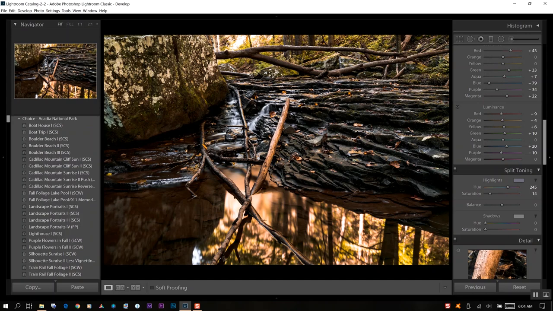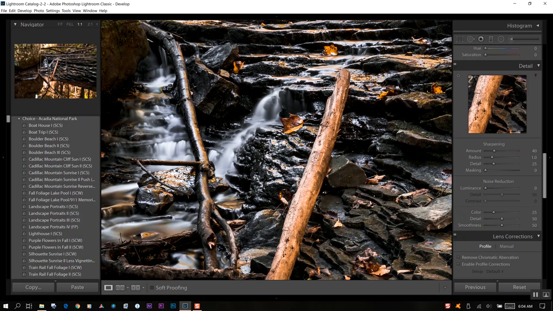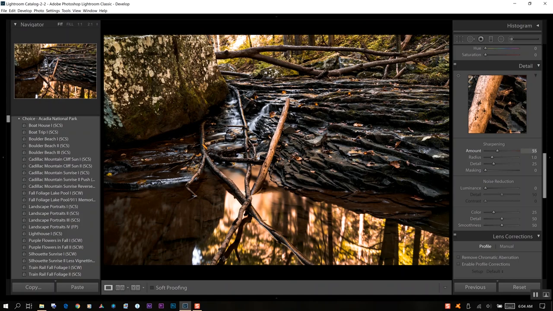So next we're going to go down to our sharpening. Now I'm really extensive on my sharpening. If you look at the image already, it's a very, very sharp image. But I just like to add more sharpening to it. When you already have good glass, it's not necessary, but I just really love adding more sharpness. Some people will say, oh, you shouldn't do that. I don't care about other people's opinions.